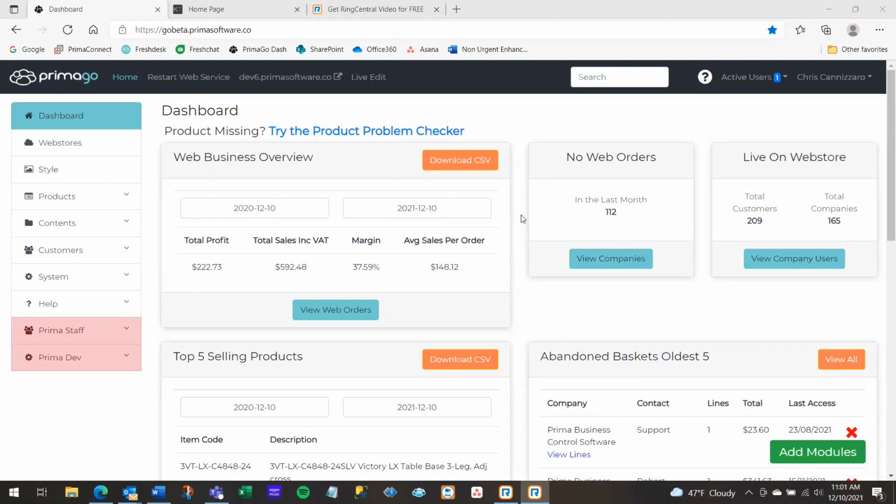We'll be going over some more advanced enhancements here in PrimaGo. So we're going to be going over the dashboard tab that we're looking at now. We'll be going over adding social media links to your web store, editing email templates, adding new offer pop-ups, and taking a quick look at the Google Analytics integration.